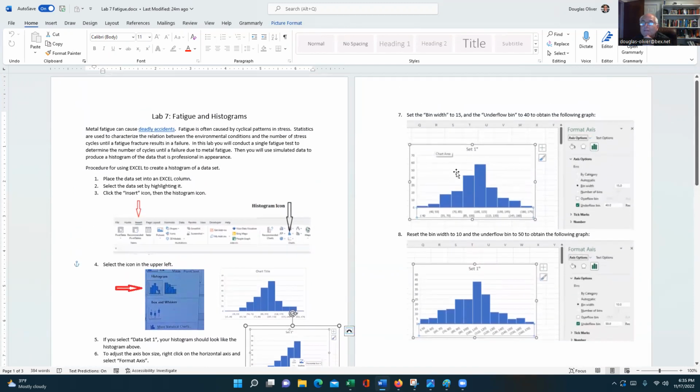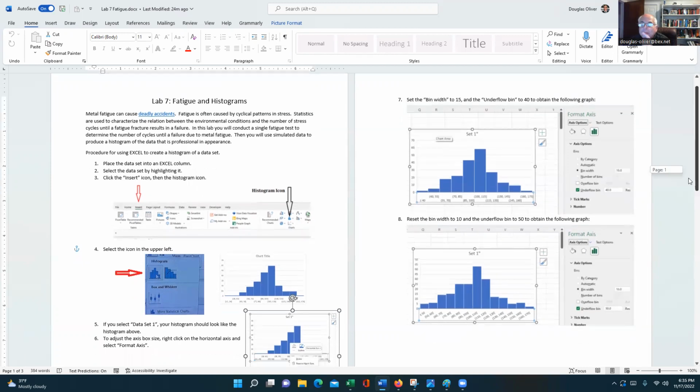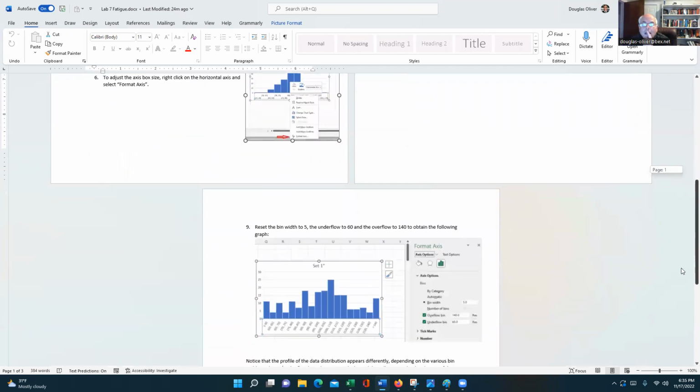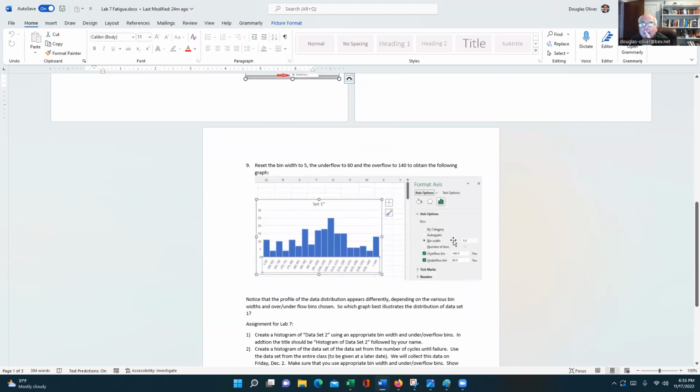Okay, here it is with 15 with an underflow bin of 40. Here it is with a bin width of 10 and an underflow of 56, it looks like 50. And this is with a bin width of 5. If you get too small a bin width, you don't really have good looking material. It doesn't give you much information there, or maybe it gives you too much information.